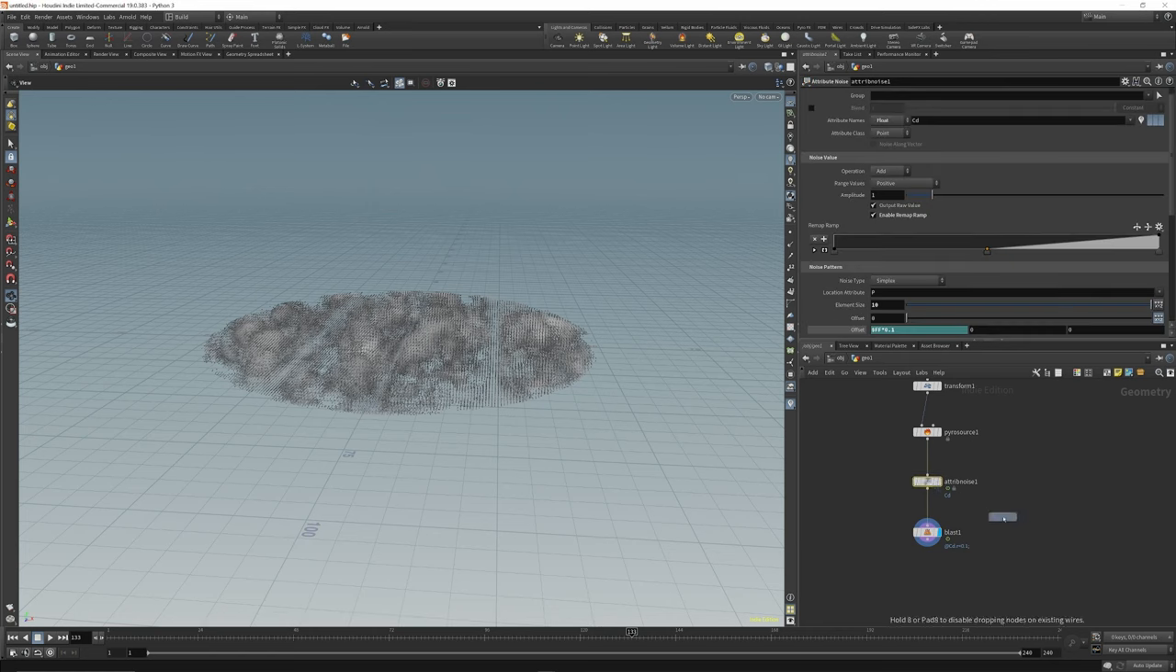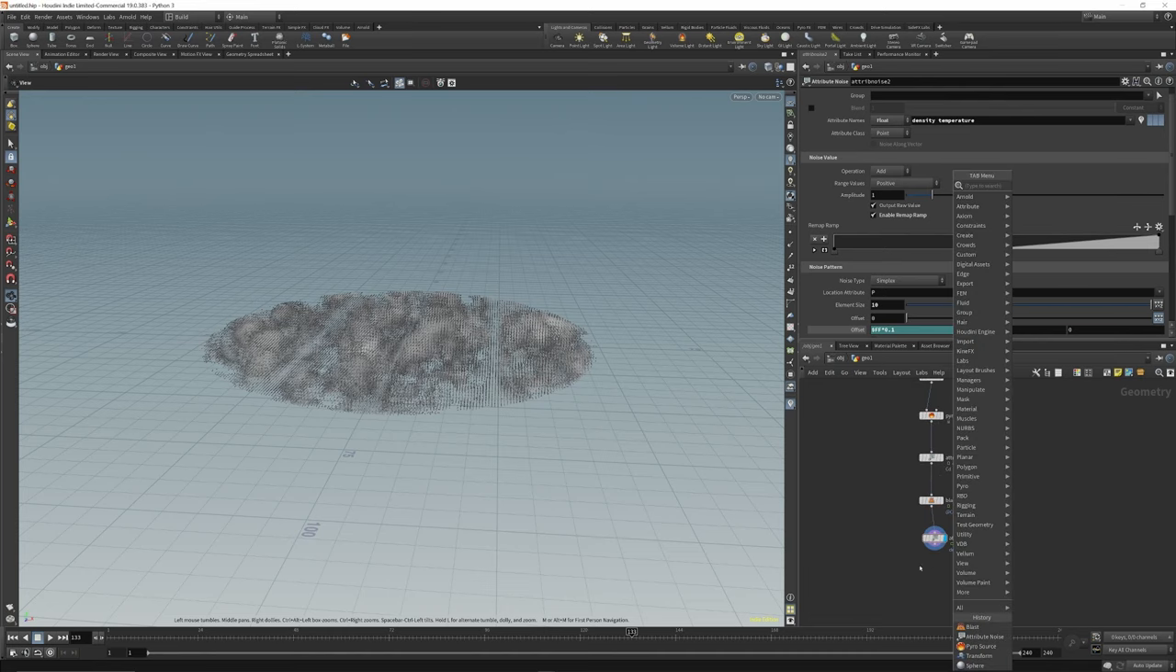Now what we can do, let's copy this node. And we can say, instead of the CD, we're going to put density and temperature. Cool. So just like you saw with the breakup of the color, we're also creating a breakup of density and temperature. Next, we're going to create another attribute noise.